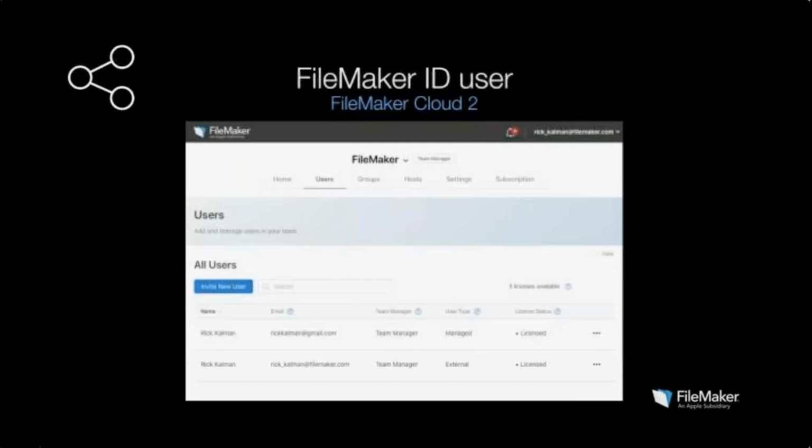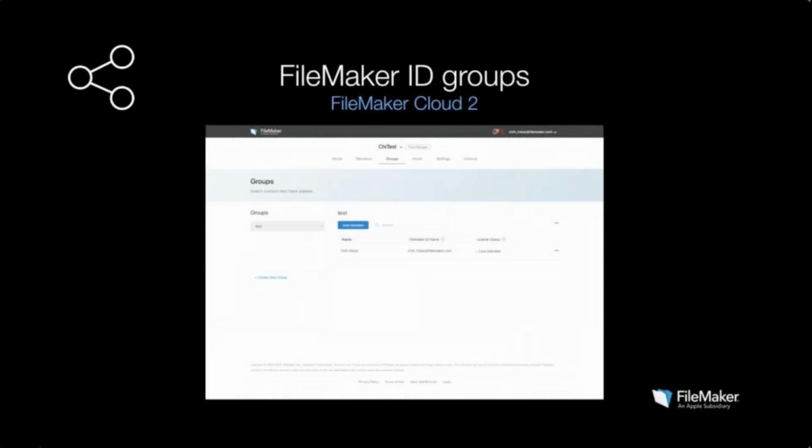And here's a screenshot that shows the UI for viewing and managing your licensed users from within your FileMaker admin console. And licensed users can be organized by being associated with groups. And multiple groups can be created, for example, setting up separate finance, operations, and marketing groups within a single organization. And a user can be associated with one or more groups.